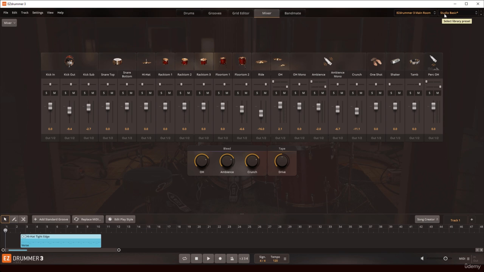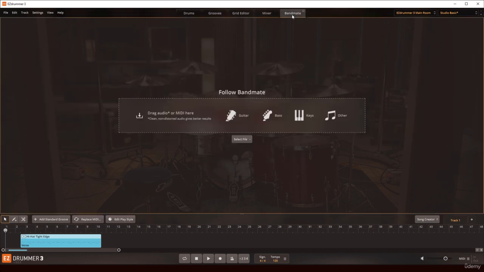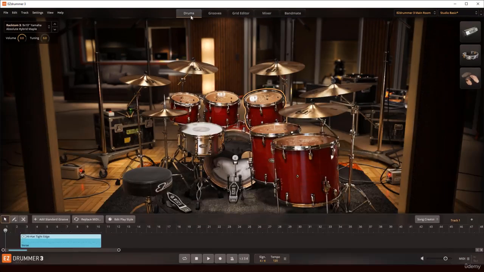Okay, and then finally, the last tab, we have Bandmate. Now this is a new function in version 3 of EZDrummer. It's a powerful tool and will take a little bit of time to show it you, so I'll discuss it in much more detail later. I'm just pointing out that it's here. Right, that's our initial overview of the user interface, looking specifically at the 5 tabbed views.